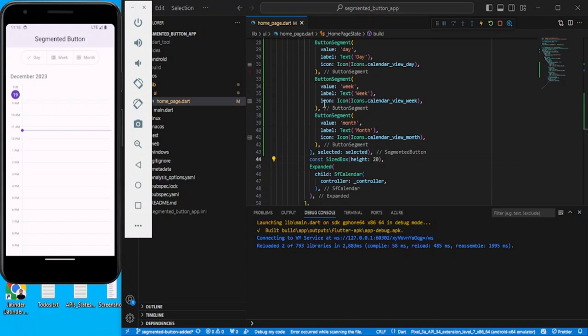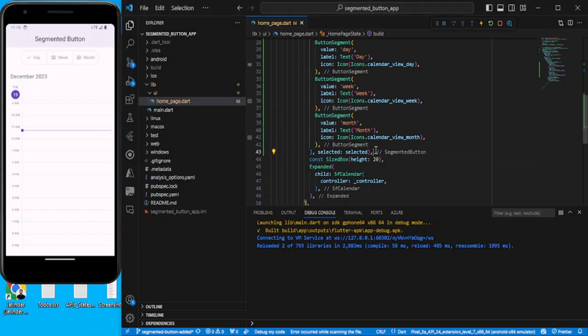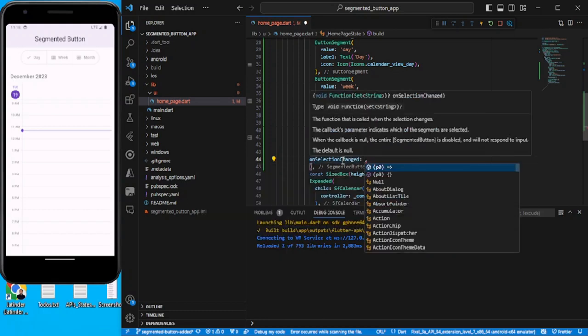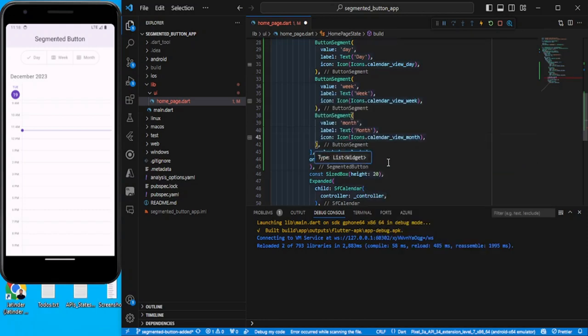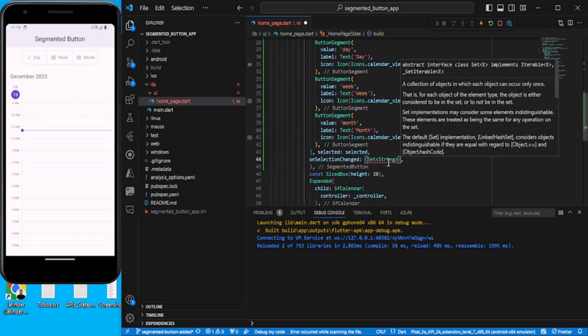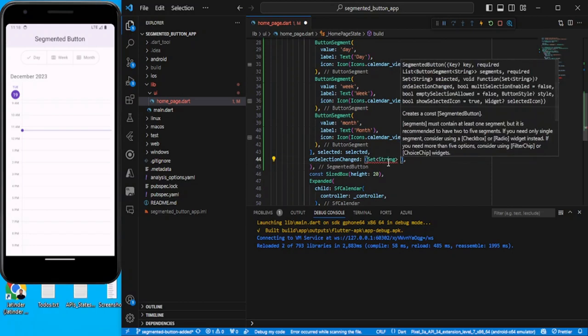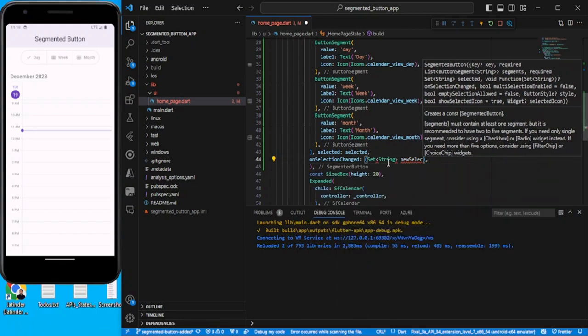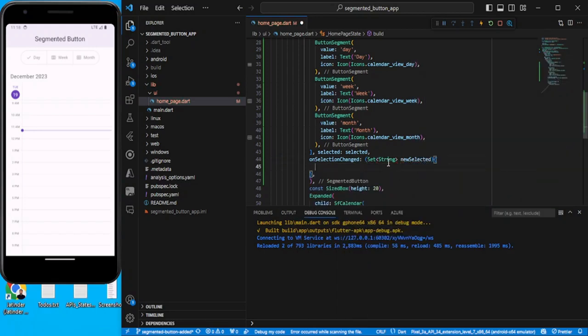Before that, you need to implement one more property over here, that is on selection change. You can see this is expecting one function. That function takes a set of string. Let's copy this and implement the same over here so that you can better understand. This would be a new selected value. You can give it whatever name you want. Once you implement this, you need to change this selected value with this value.